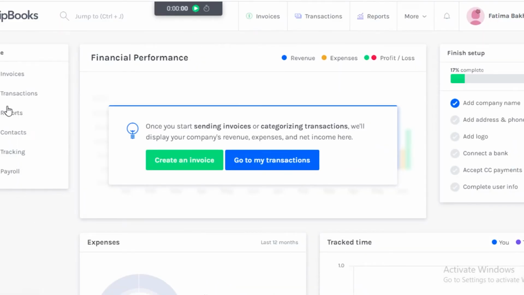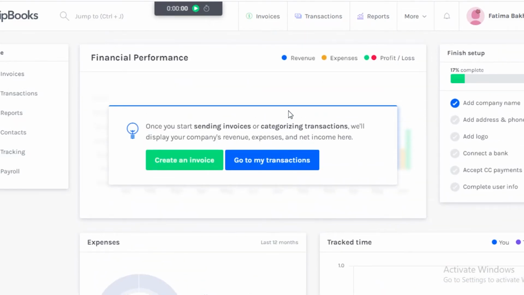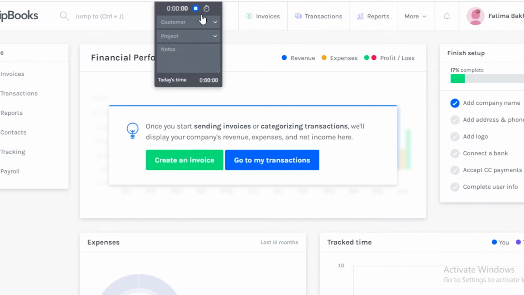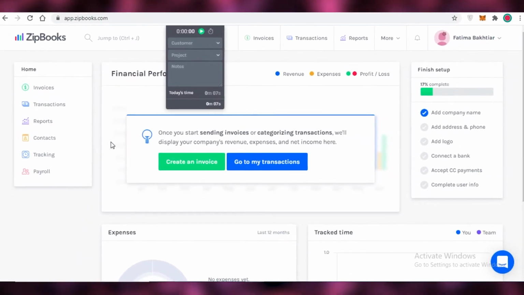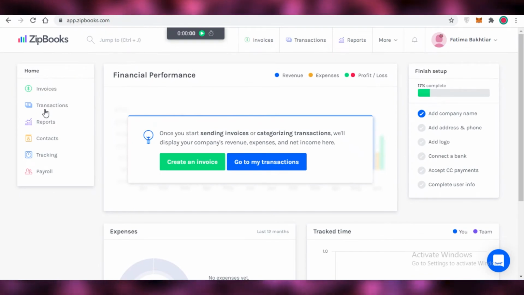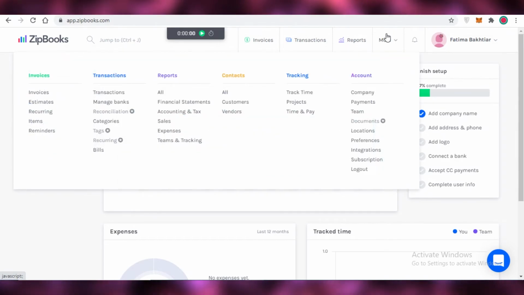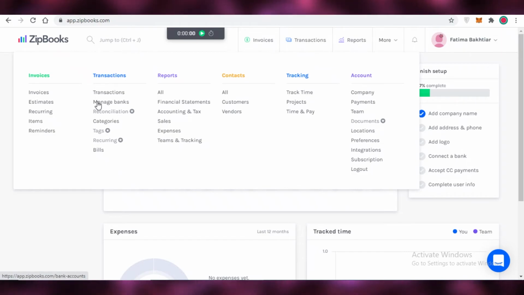Now you can see over here I have logged into ZipBooks, and it is a very easy to use platform as well. Another great feature about ZipBooks is that it provides you with time tracking as well. So you can just turn this on and see how long it takes for you to work on a customer's project as well. And then you can turn it off once you are done. Now on your ZipBooks platform, on the left you have your invoices, transactions, reports, contacts, tracking, and payroll. And then you can see your invoices, transactions, reports on the top as well. And in your more section, you have your account settings, you have your tracking details, you have all of your report details and invoices as well.